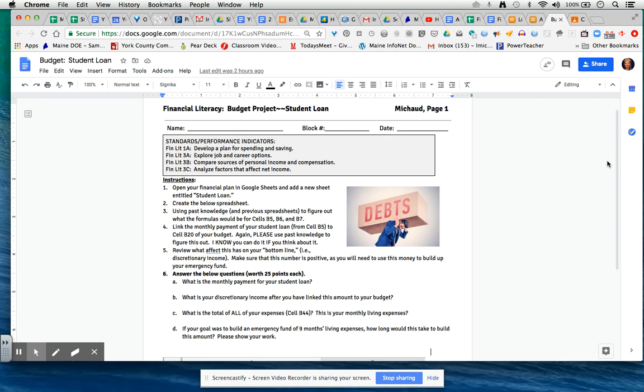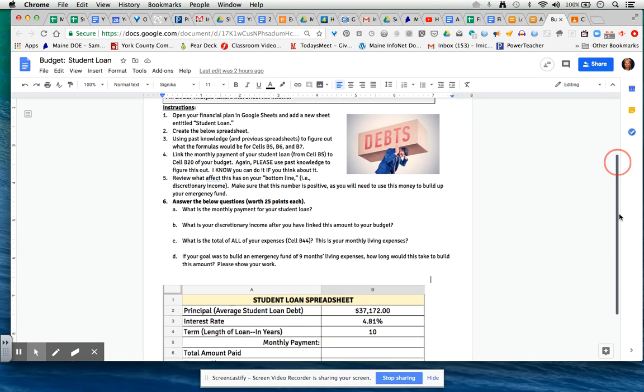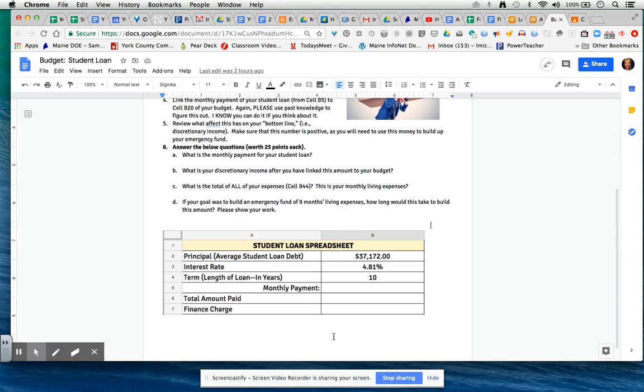Please open this up in Google Classroom. It's in Google Classroom, so open this document. And down here, you'll notice the student loan spreadsheet that you'll be creating in your financial plan. You should also open the financial plan. Now, as you notice, this looks just like your personal loan, except the items have changed. So we're going to duplicate your personal loan and make the changes on our financial plan.